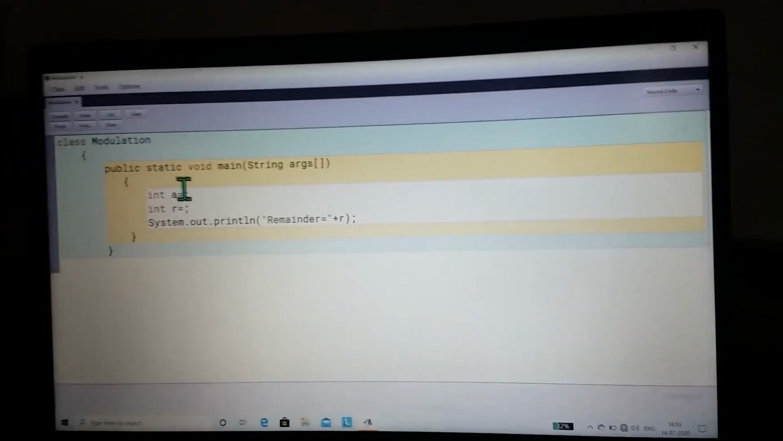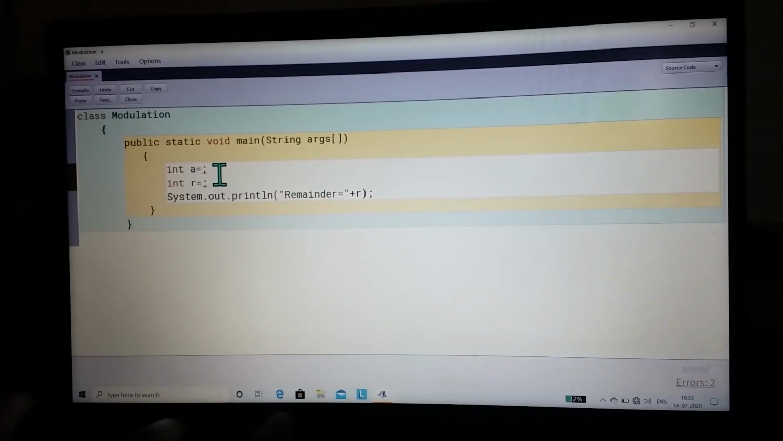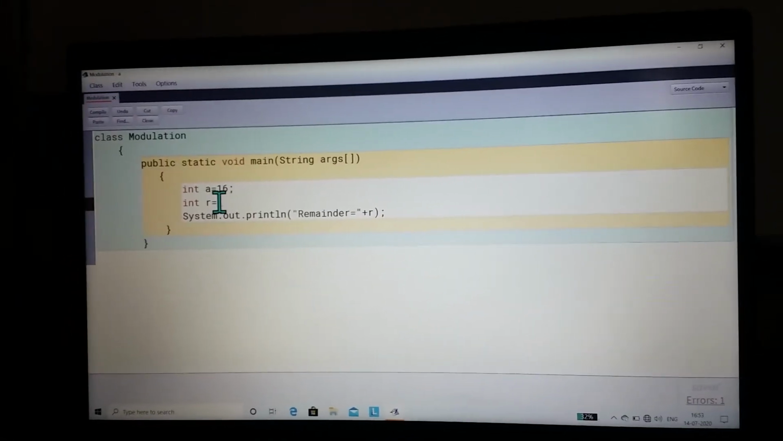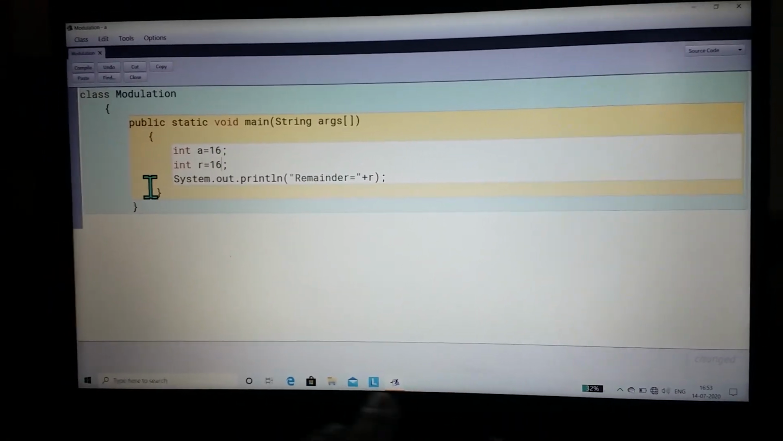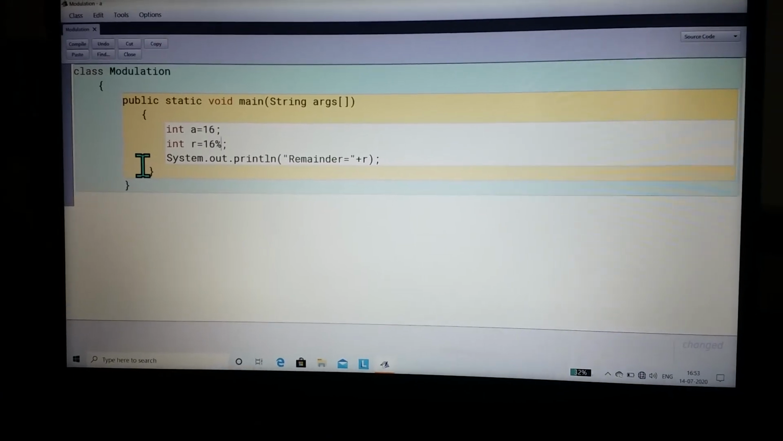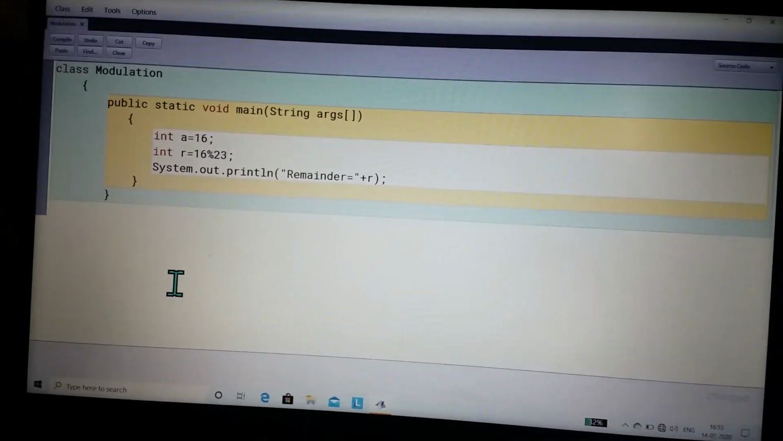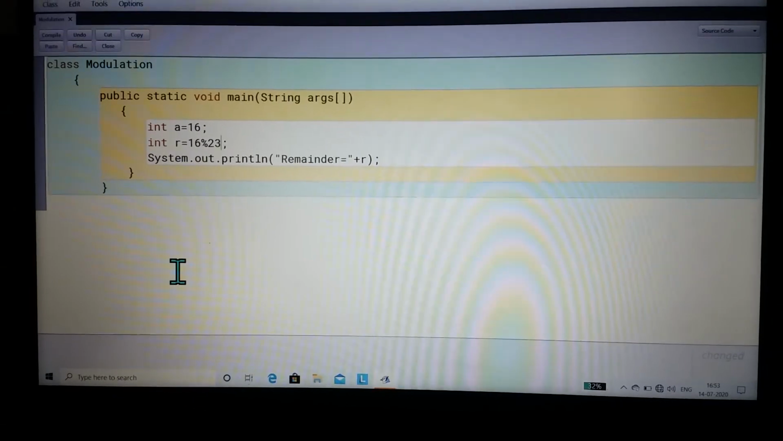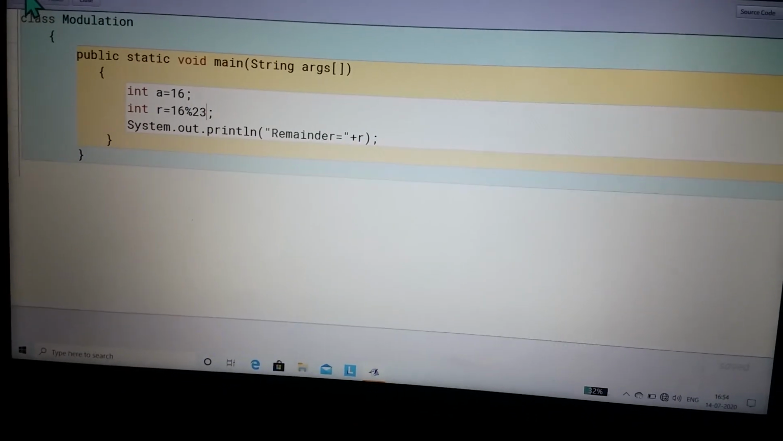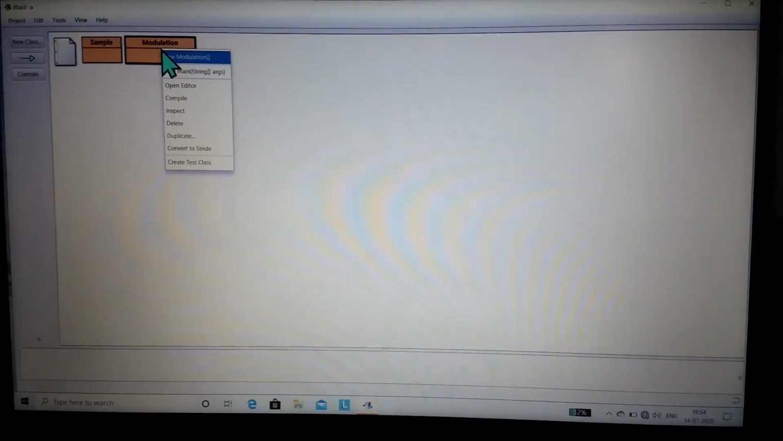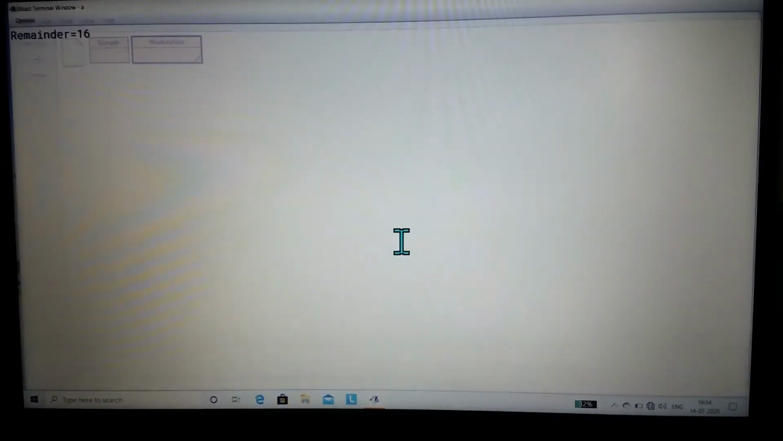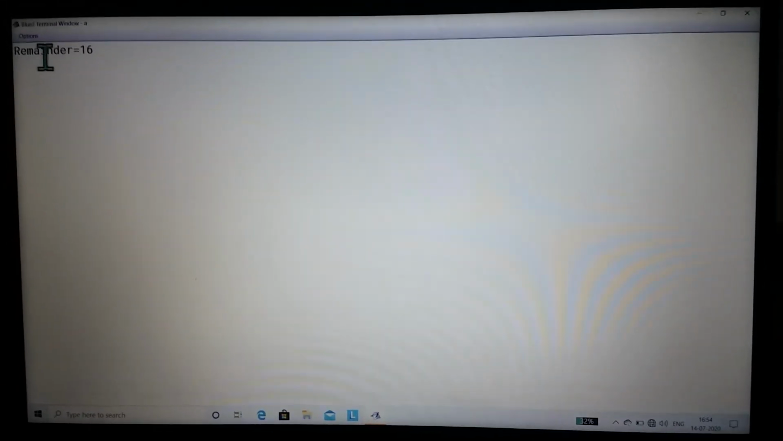Now let's see what happens when a smaller number is modulated by a bigger number. So here I am taking a as 16 and r equals 16 modulation 23. It is a bigger number than 16. Let's see what happens. So now I am compiling it. Class compile, no syntax errors. Close. Right click, void main. Okay. Now you can see that the remainder is 16.